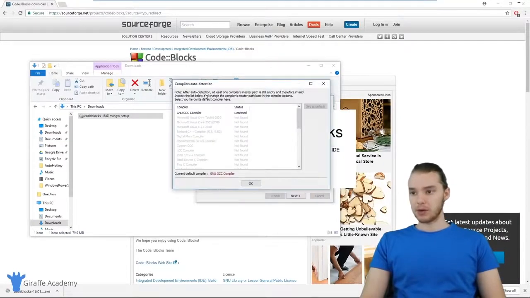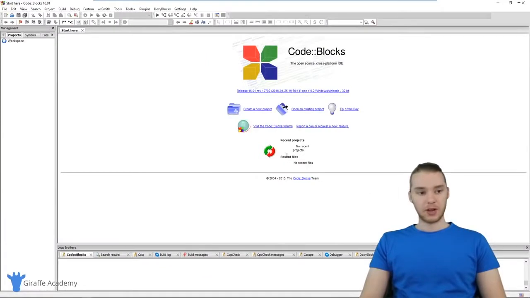And it's giving me this little window here. It says compilers auto detection. So you can just click on the one up here that's highlighted. It says GNU GCC compiler, and I'm just going to click set as default and click OK. And there you go. We now have CodeBlocks installed.